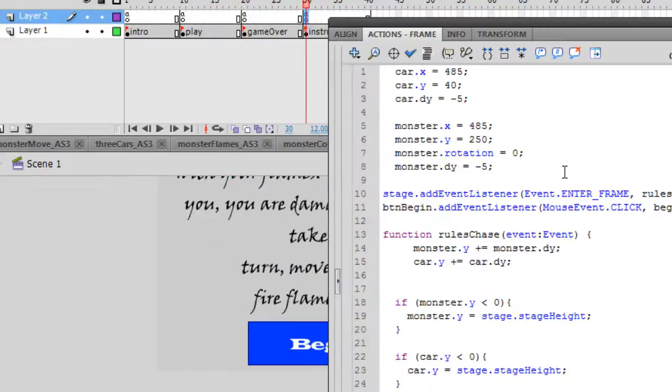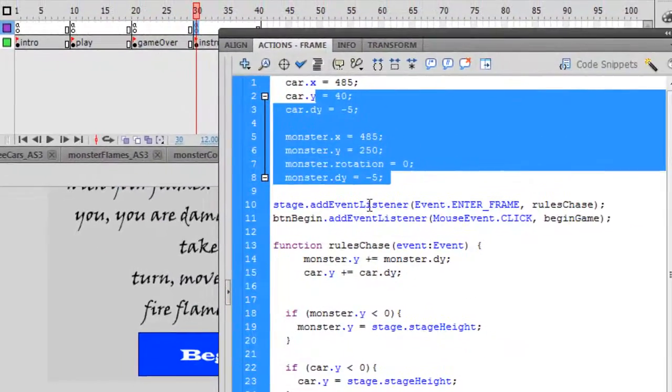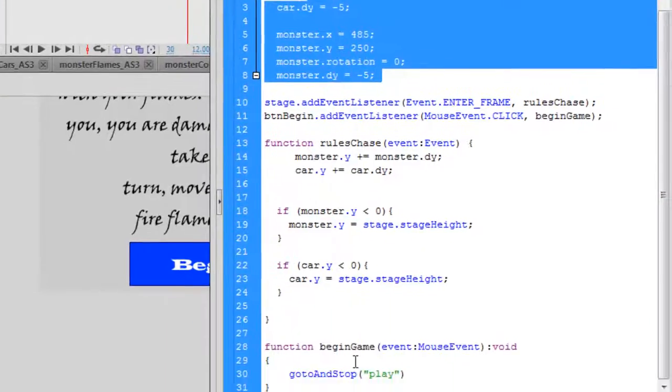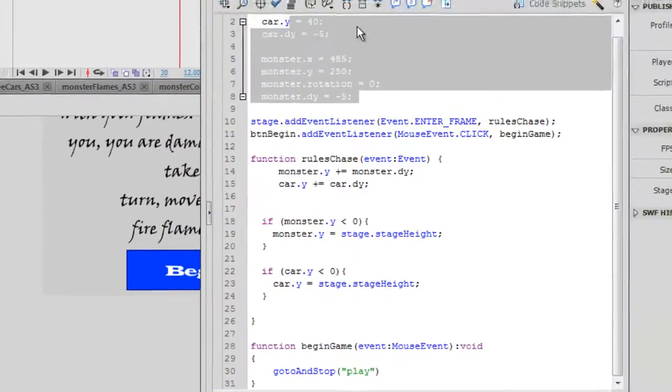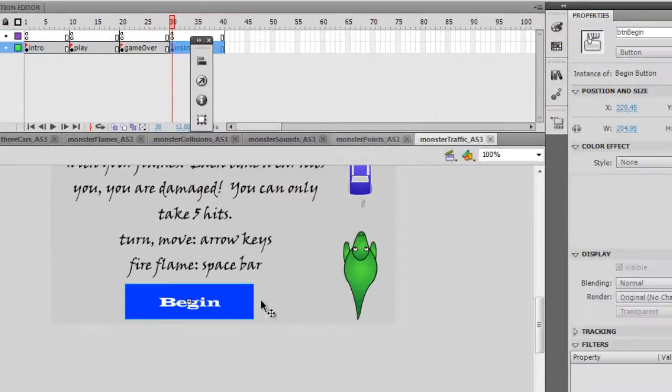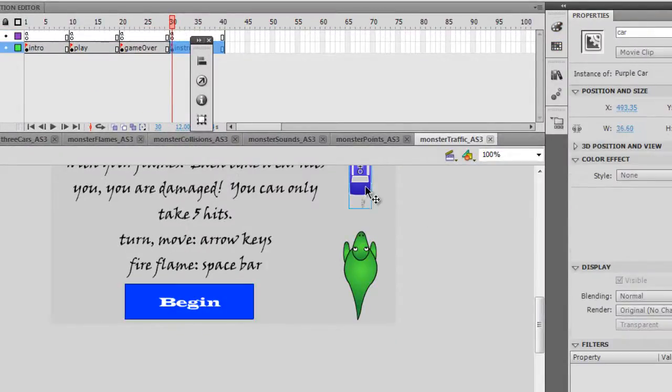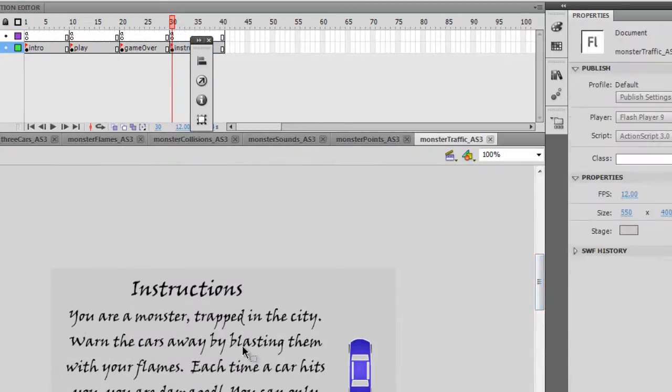And then our instructions, same little car animation. We have rules of the chase, right? So that's all static text, and we have our begin game. So begin game is you click on the button, right? When you click on the button, you go to and stop at play. And our rules of the game is just the monster. So all we have here is our begin button. This is a car and that's a monster, and they're just running an animation. And then all this is just static text.